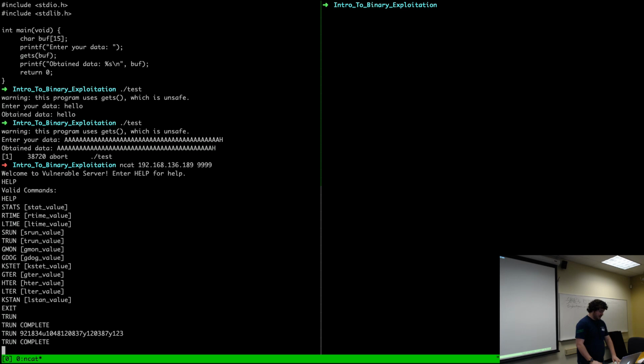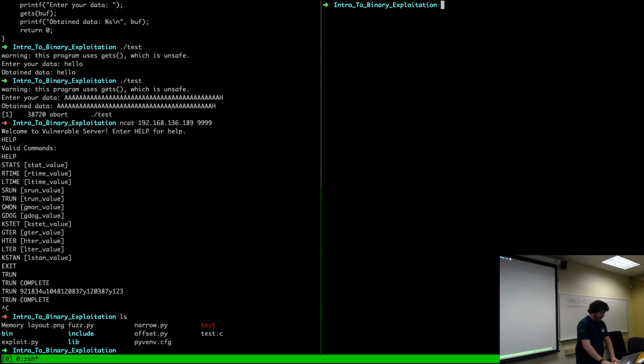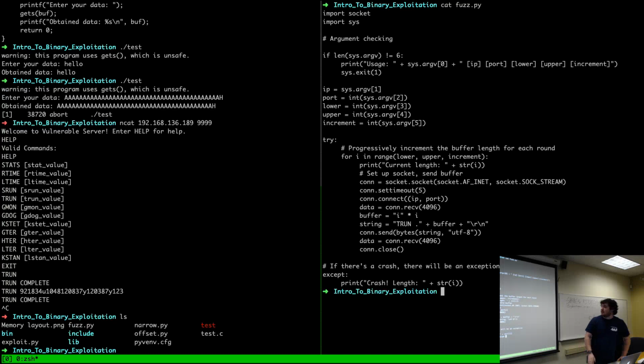I wrote all of my code for this beforehand so that I wouldn't mess up during my demo, and this is what the fuzzing script looks like. The way it works is that I send different lengths of the buffer over the socket to the program until it eventually crashes. That's why it's in a try except.